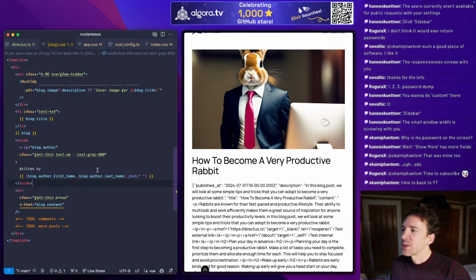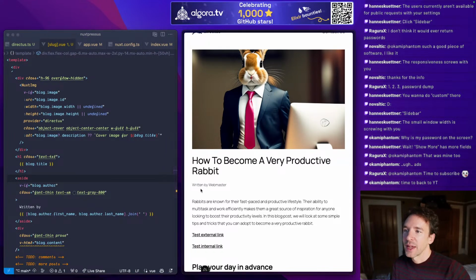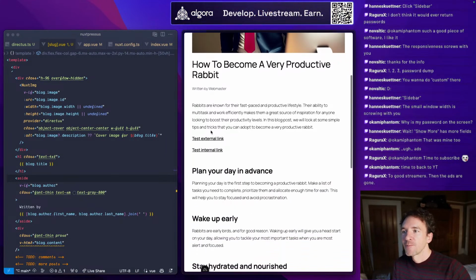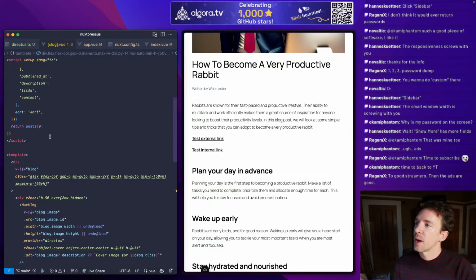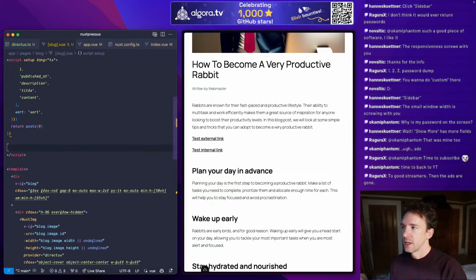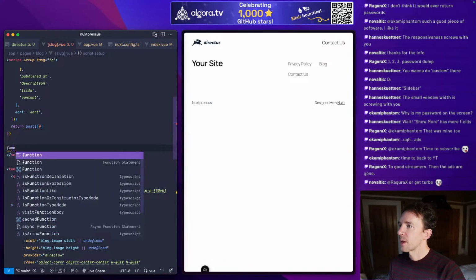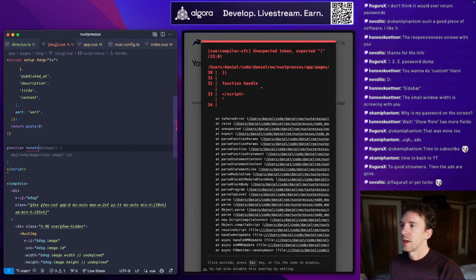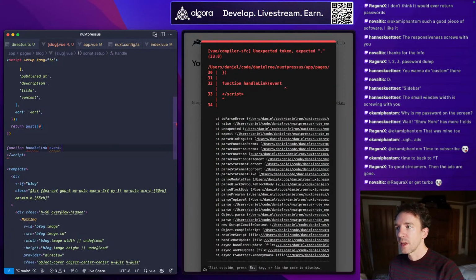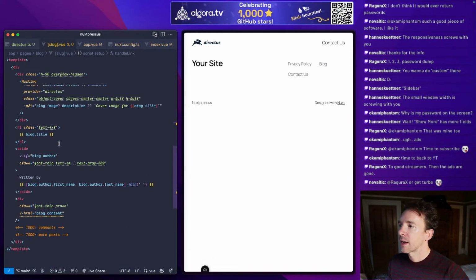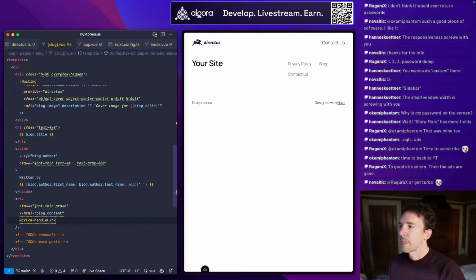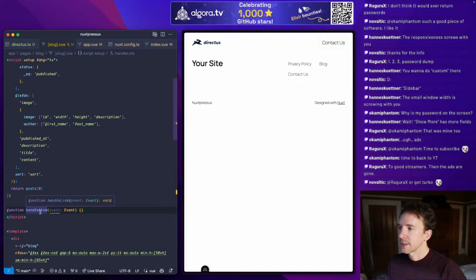Right. Okay, so this is good. Okay, stuff is coming in. We've got our written by webmaster. We need to handle these internal and external links. So I'm just going to write a very quick script to do that. So we'll say function handle link event, and we're basically just going to add a click handler to here. And we'll just call this handle link clicks.